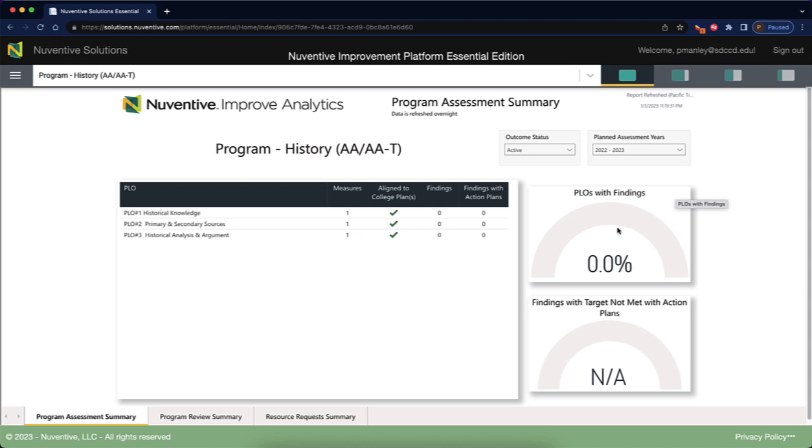But by the end of the cycle, you should have entered all your PLO assessment findings, and then you'll start to see some numbers here. What's really good about this is that you can pretty quickly see which one of your PLOs haven't been aligned, which ones still need to be assessed, and which ones still need action plans. And you can see some percentages over here. The other thing you can see is what the percentage or the number of findings where the action plans or the targets have not been met. And so you may need to do some adjustments.